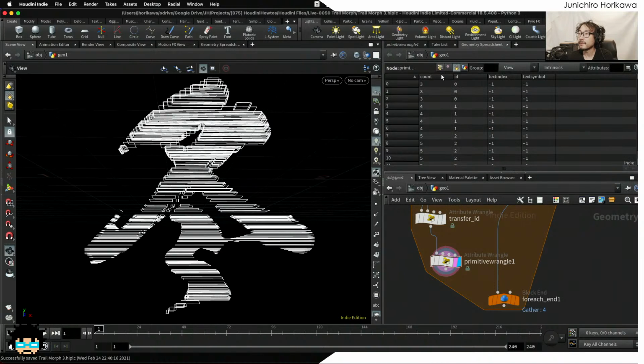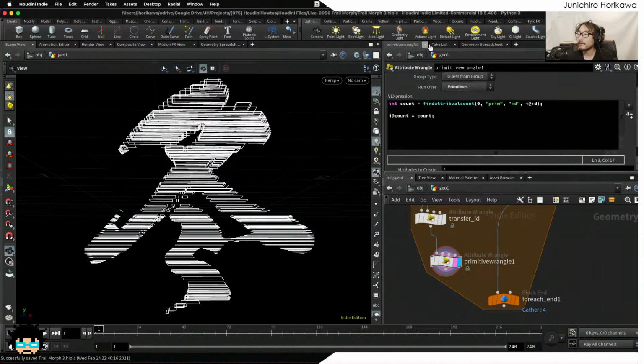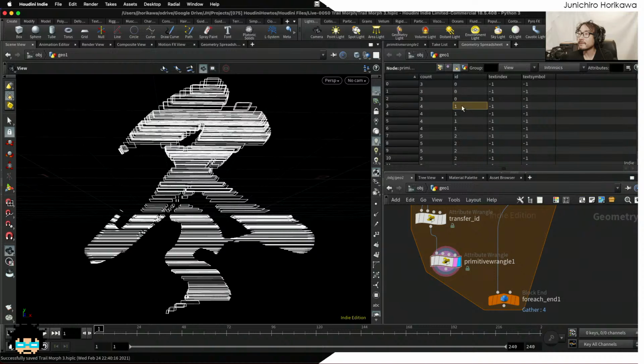Let's see. For the primitive, I have just created the count, and the 0 says 3, so I think this is correct, and 1 says 3 as well. If I look at the primitive, these are the ID which is equal to 1, and this is also 3. I mean, wait a minute. So these all 3 is 0, and these are all 4. These IDs equal to 1 are all 4, because there are 4 same IDs, so I think these are correct. Okay.